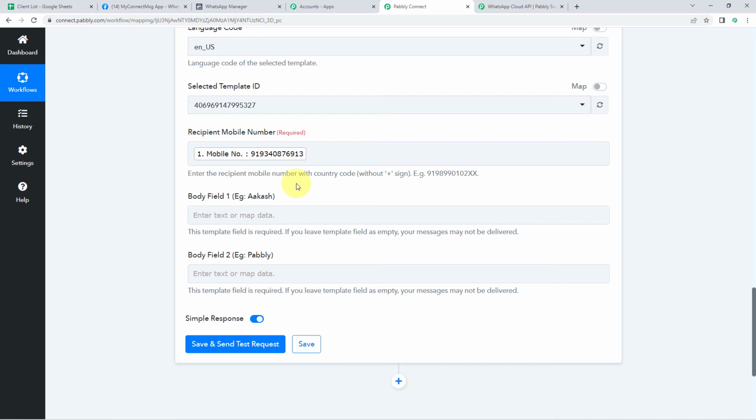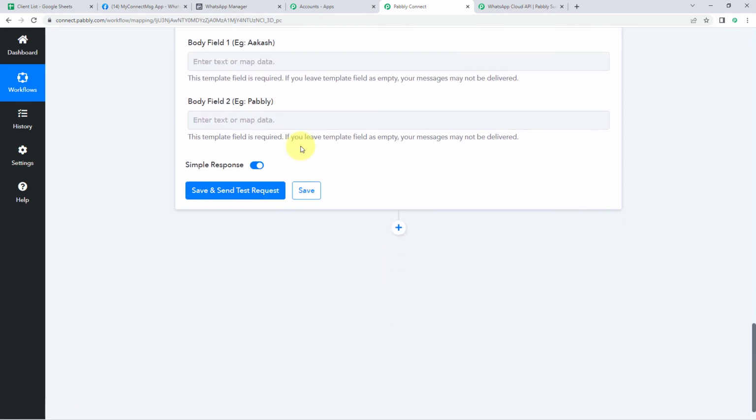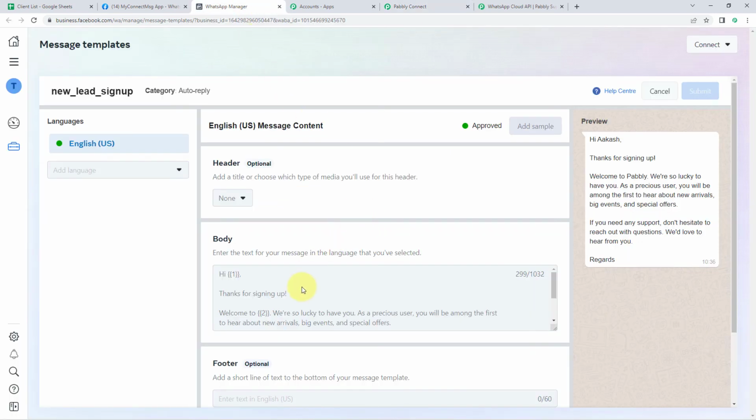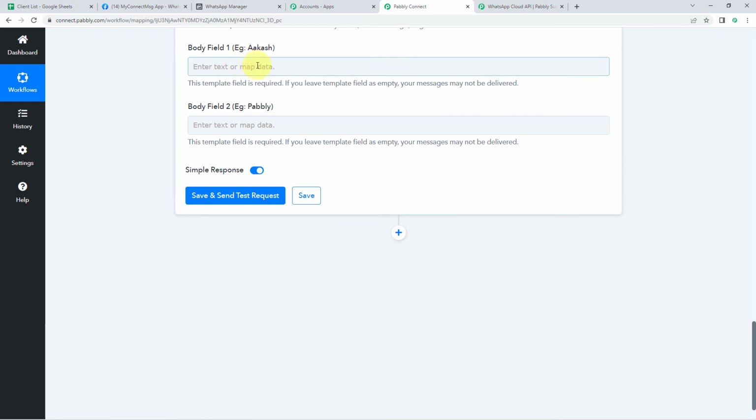After adding the recipient mobile number, it is asking us for body field 1 and body field 2. As you remember, I told you just now that we have created two body fields, two variables in our template message. So in place of body field 1, we want to add the name of the client, the name of the customer to whom we are sending the WhatsApp message. So here in place of body field 1 in our workflow, we have to map the name of the customer.